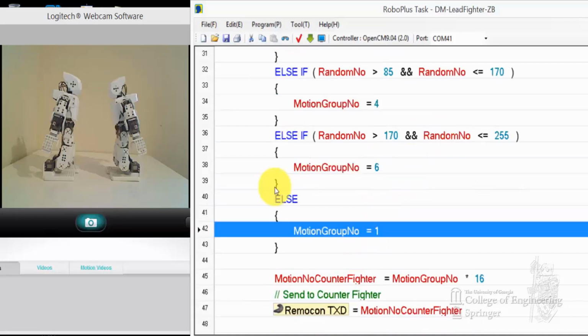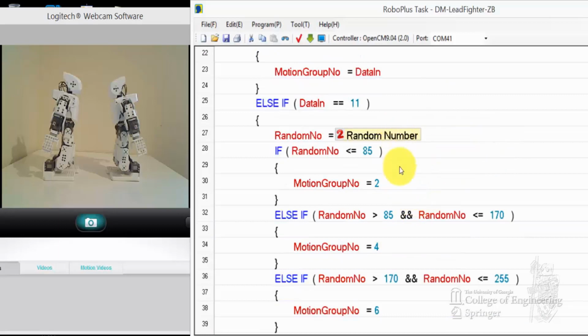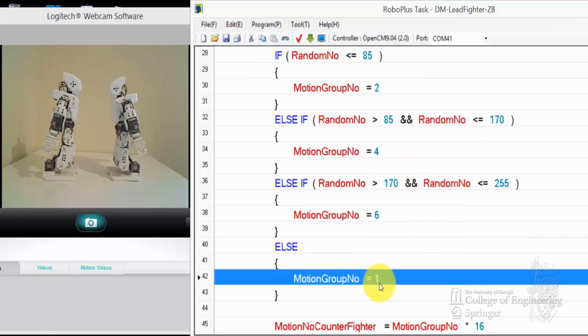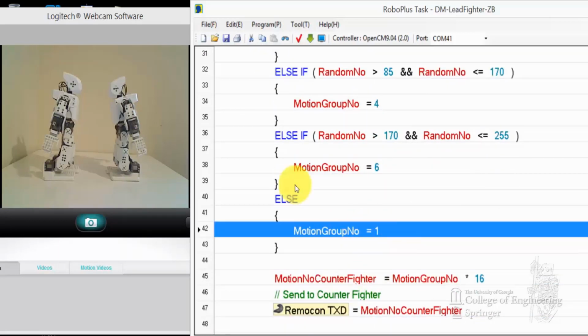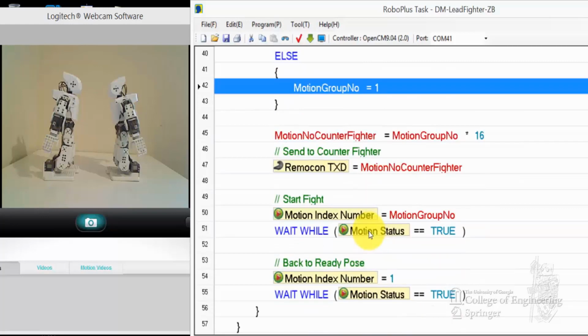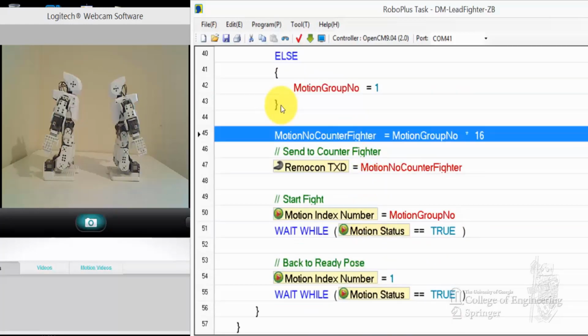Else, this is just in case something goes crazy in the random number, but it shouldn't reach here. But we have it just in case. So it's set to motion 1. And then this one here is preparing the information to send to the counterfighter.